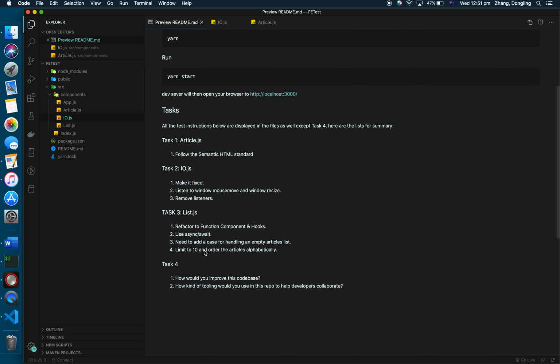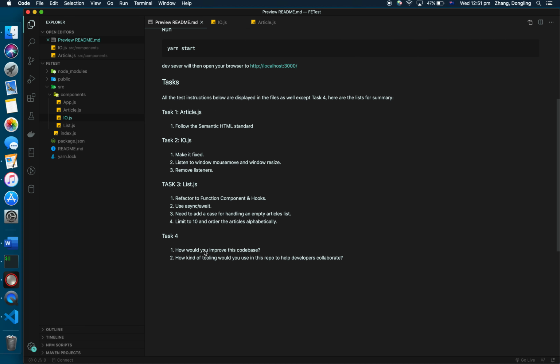Task 3, it is on the list.js. Number 1 is refactor to function components and hooks. You could use function components or you could use hooks. Number 2, use async and await. Number 3, need to add a case for handling an empty article list. Number 4, limit to 10 and order the article list.